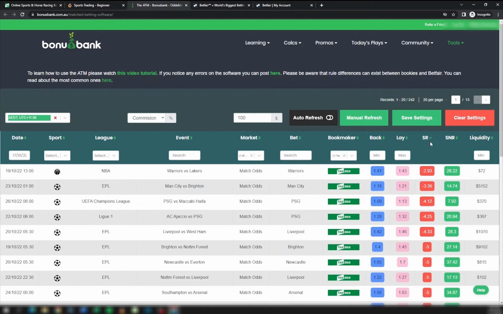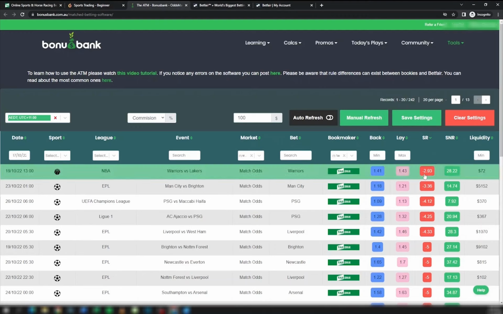Now, instead of seeing the green boxes that we see over there under the SNR column, we're going to see a column of red boxes. Now, this is to tell us that we are actually going to lose money on this trade. And the value in those red boxes is the amount we will lose. Now, this is basically just the cost of turning over the money that we have in the bookmaker account.